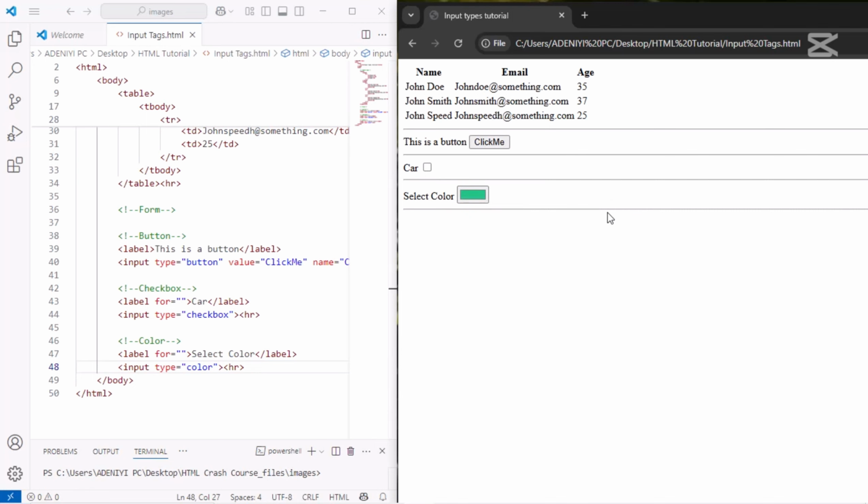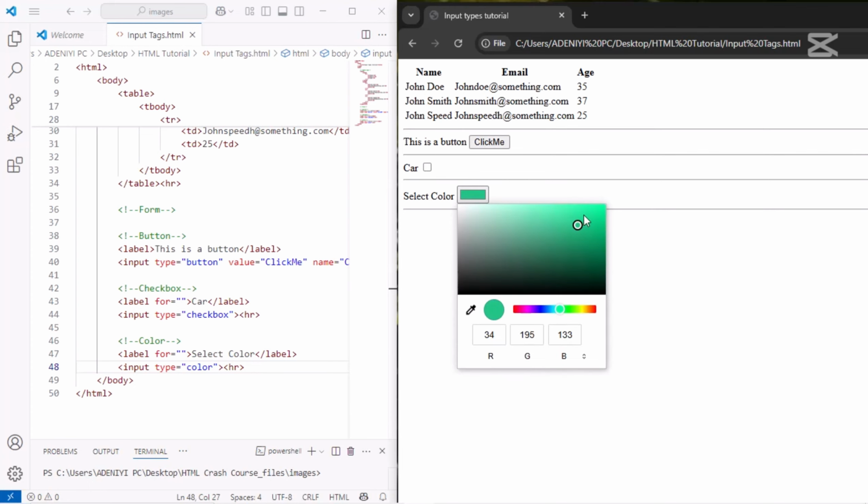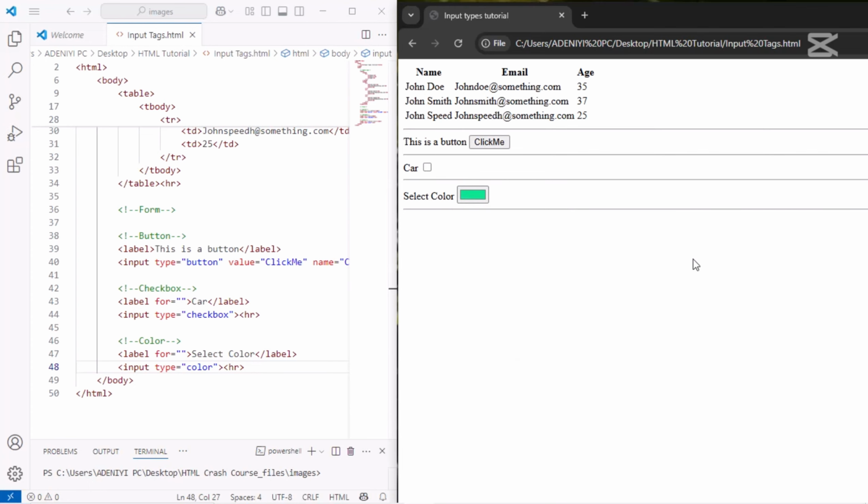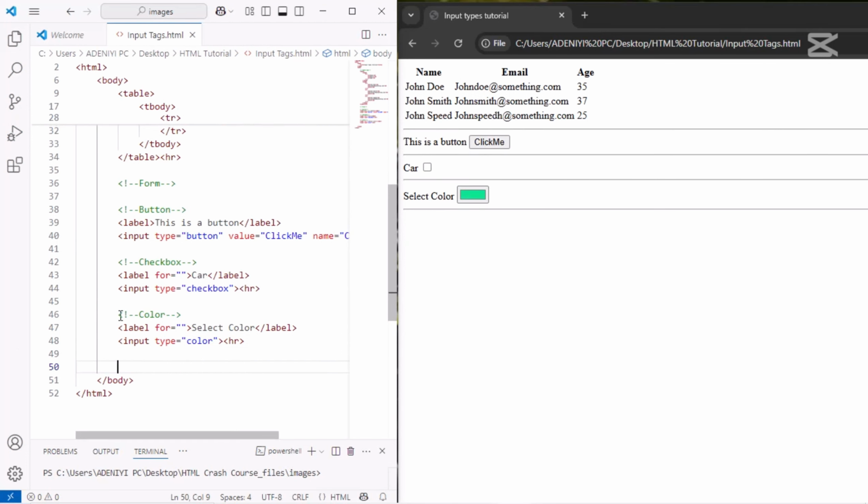My favorite color is green, by the way, so I'll just leave this in green. But if I refresh it, it'll be gone. Oh, so sad. Okay, that's it. The color tag allows you to select a color. The checkbox tag allows you to, well, checkbox.